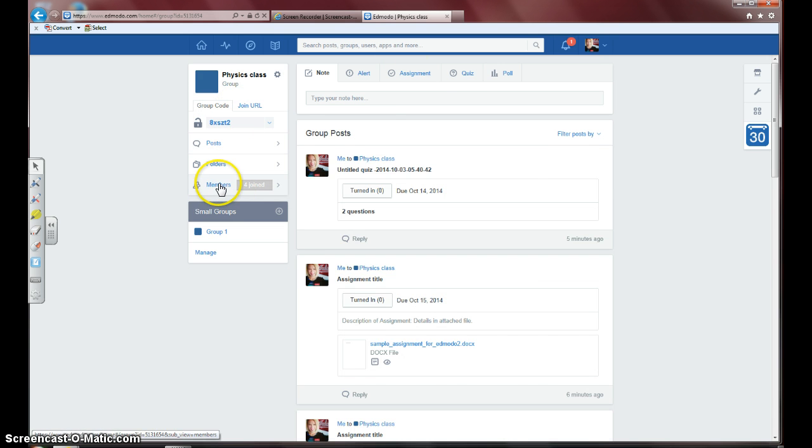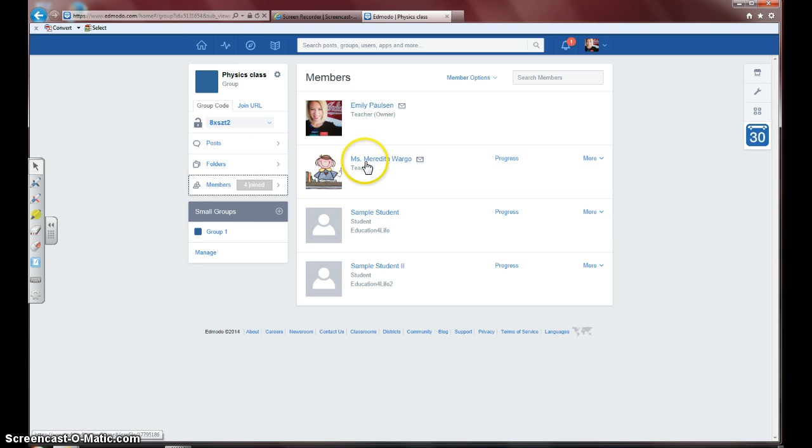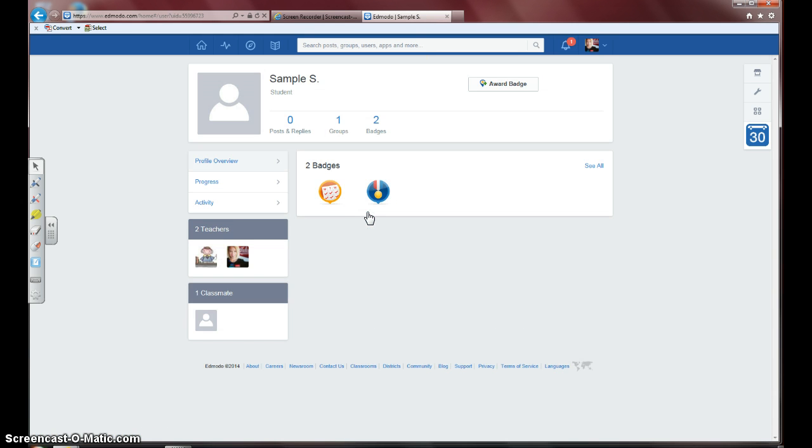And finally, I'm going to go back to physics class. I'm going to click members. So here you can see I've just made a couple sample students, so I'm going to click sample student. And here's where you can see everything specific to the student. If I were another student looking at this student's page, all I would be able to see is the profile overview. The students can only see other students' badges and posts.